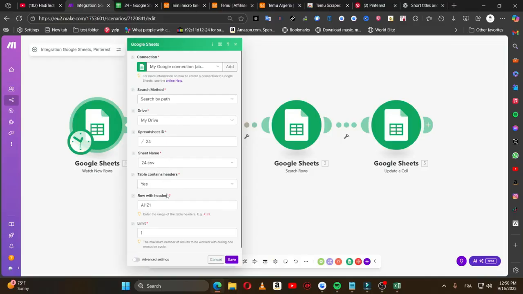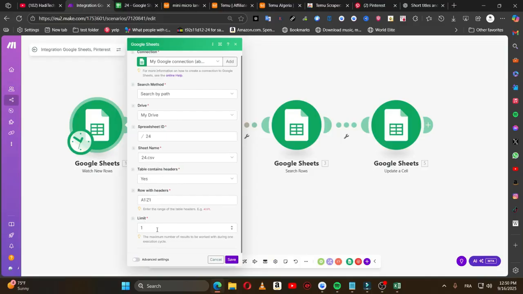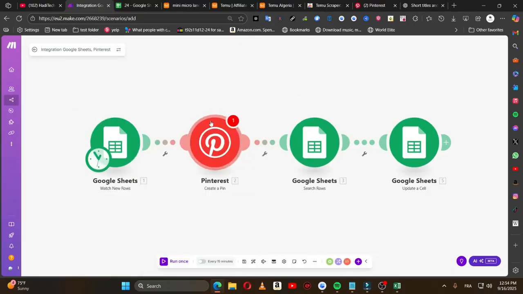The table content should be yes. A1Z1 limit should be 1, so we're going to post a product each time that we run this automation. Then the second module should be Pinterest.